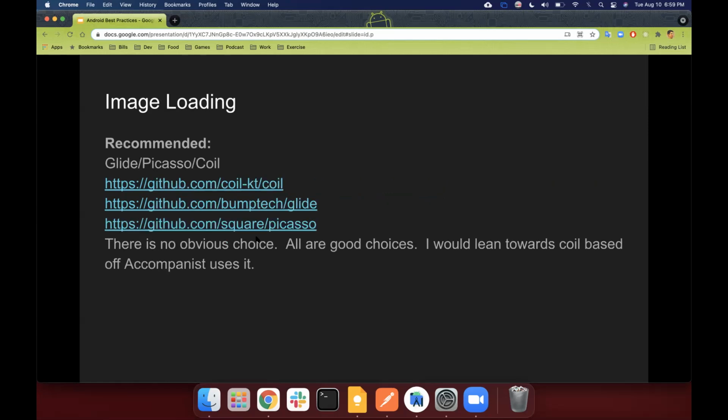Okay, so image loading. This is actually a very big gray area. Like, I don't know what people recommend anymore. So there's 3 different top dogs here: Glide, Picasso, and Coil. They're all very good libraries. People don't really talk crap on any of them.